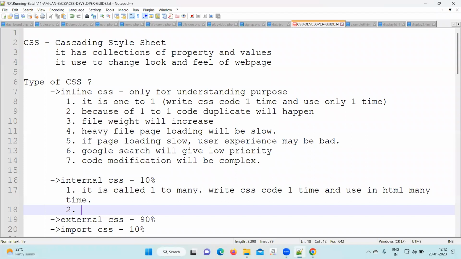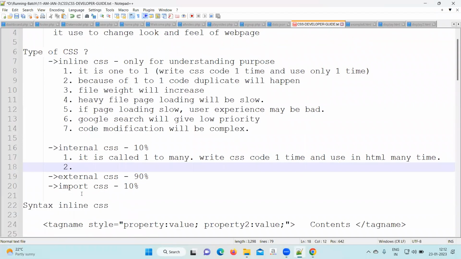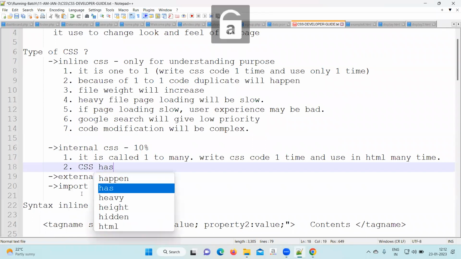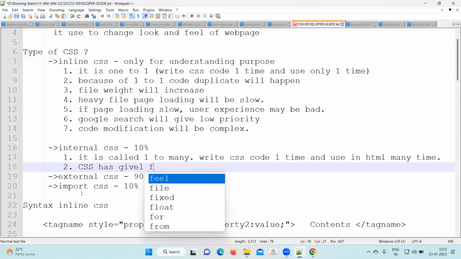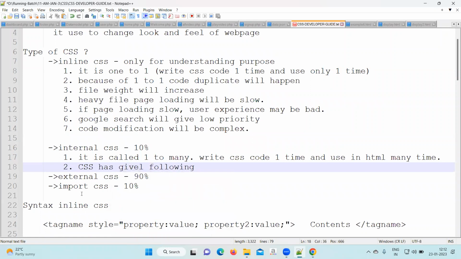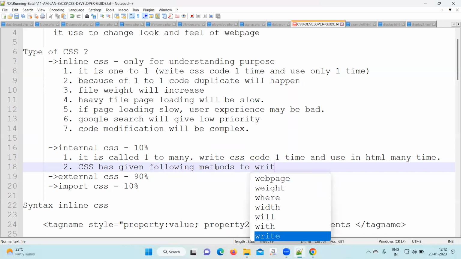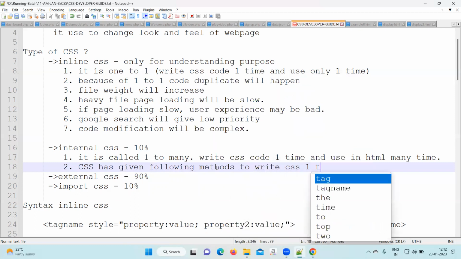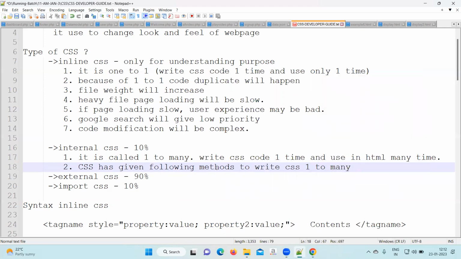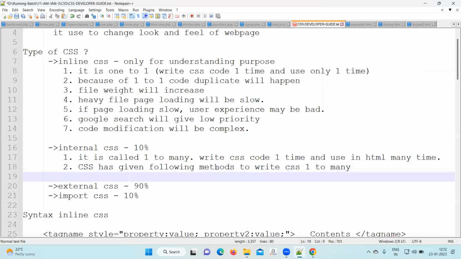What next? Next is called... CSS has given the following methods to write the CSS one to many. What are those?